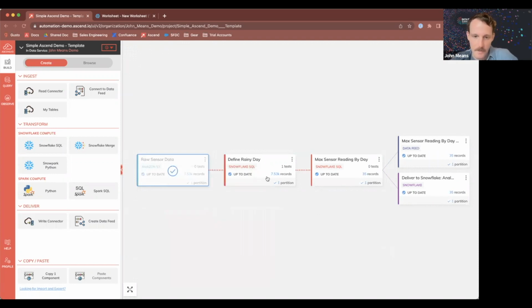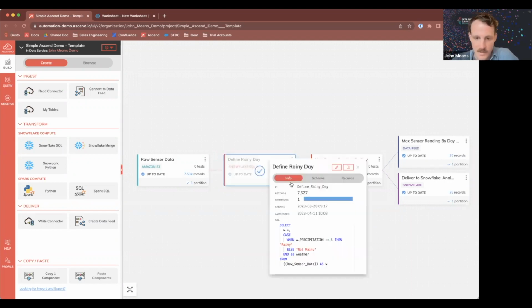The next step here in the middle are these red boxes. This is where we really believe that most users in Ascend get the most value and benefit. Data engineers and data scientists primarily want to take raw data and apply business logic to make it useful for your business. In this case, in a couple of simple steps, we're executing some SQL code against that raw sensor data. We're saying that if there's over 0.5 inches of rain, then we classify that as a rainy day. If not, it's not a rainy day, and we added a new column called weather. We're referencing that raw sensor data that was generated in the step prior.